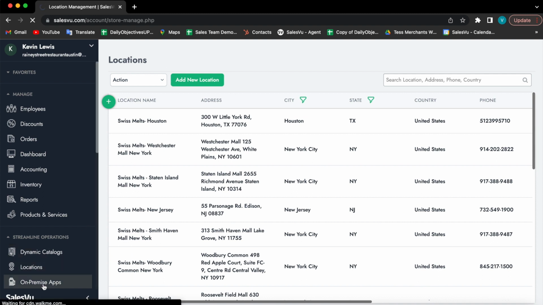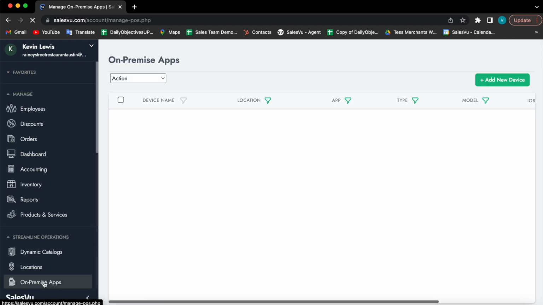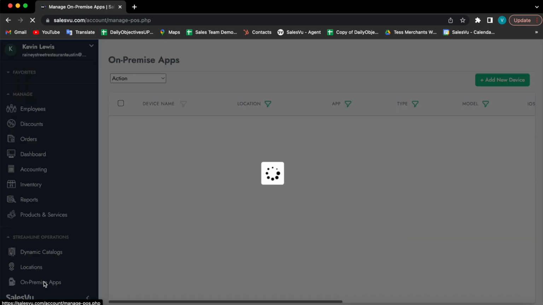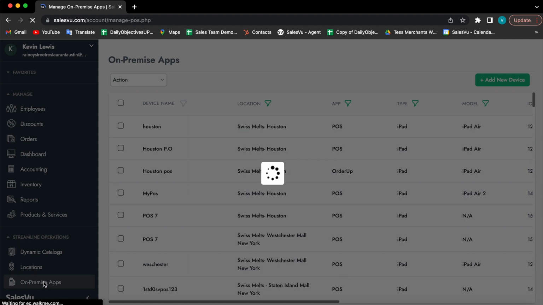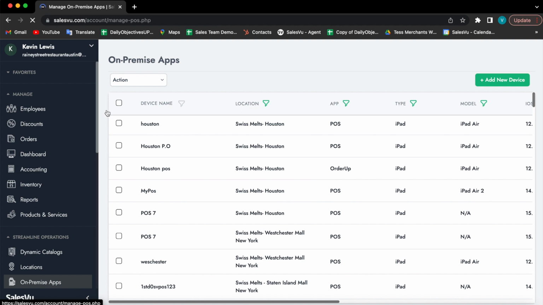And on-premise apps right here is simply where you're going to be able to see the information of each one of your devices, meaning iPads. In here you can see all the devices by location, by name, by application. You can use the filters to narrow down the information of all your iPads, so it's easier for you to manage them, and also to keep track of the ones that haven't been updated.